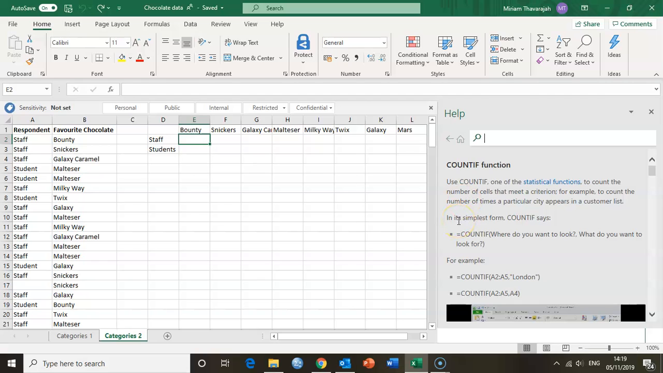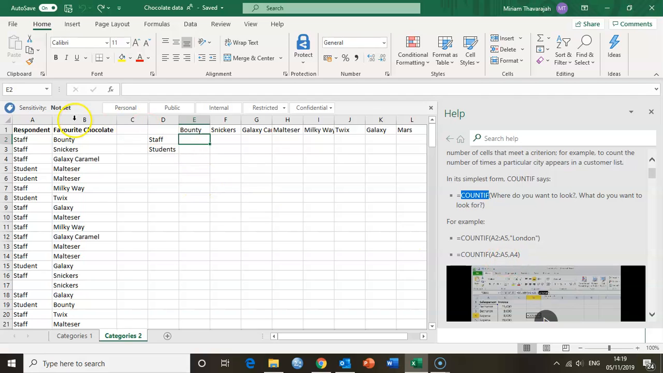And that's exactly what we want to do, because we want to know how many times the bounty, for example, was chosen by people. And essentially what it does is you type COUNTIF, which is the name of the function, and then in the brackets you want to tell Excel where do you want to look. Okay, so where are you counting and what do you want to look for? So in our example, we want to count down here, okay, how many times the different chocolate bars occur.